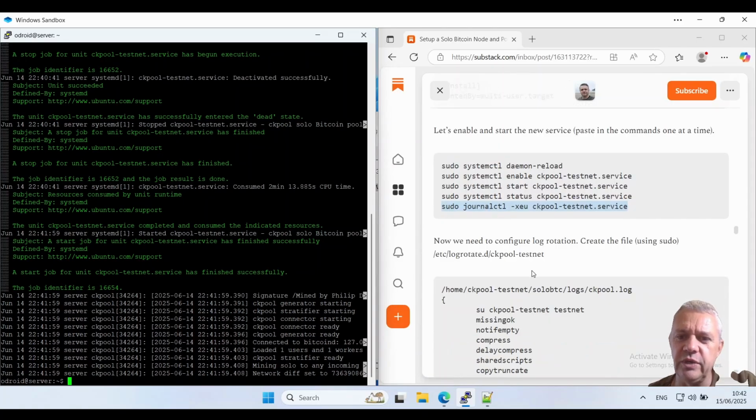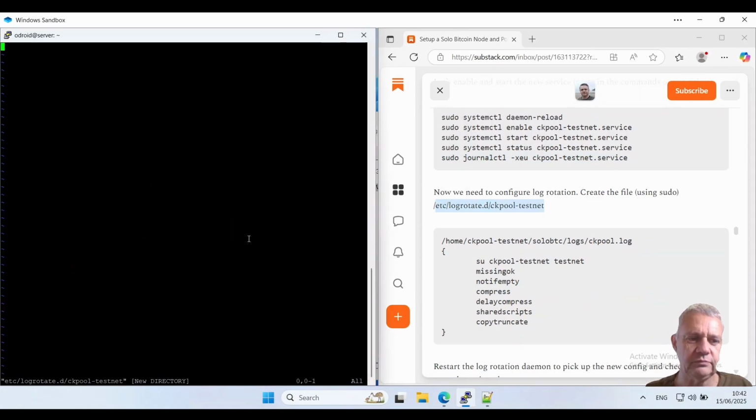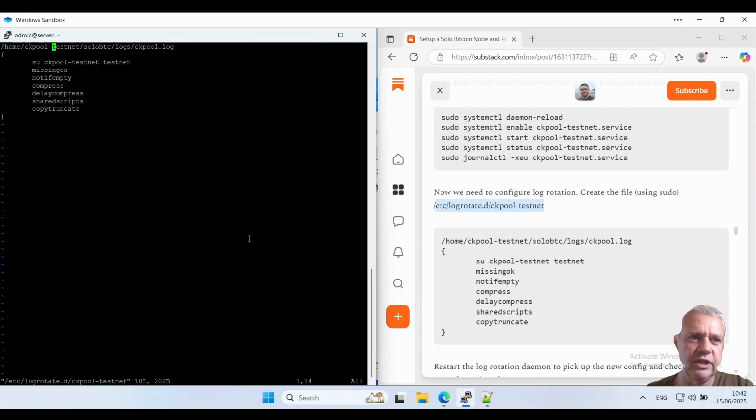Once that's going well, we now need to set up log rotation. We're going to use sudo and create this logrotate file. So we'll go sudo vi, and I missed off the slash. Sudo vi, and we'll copy and paste the contents in.